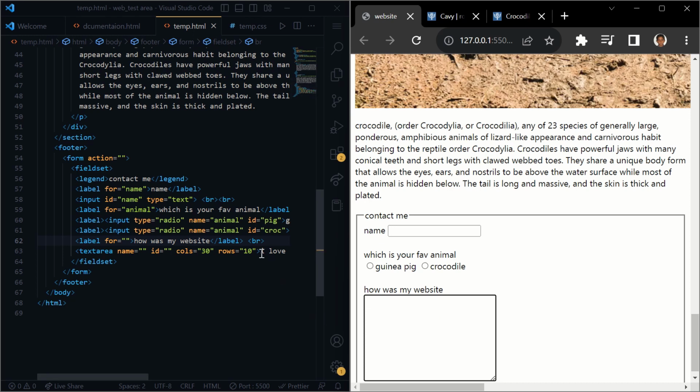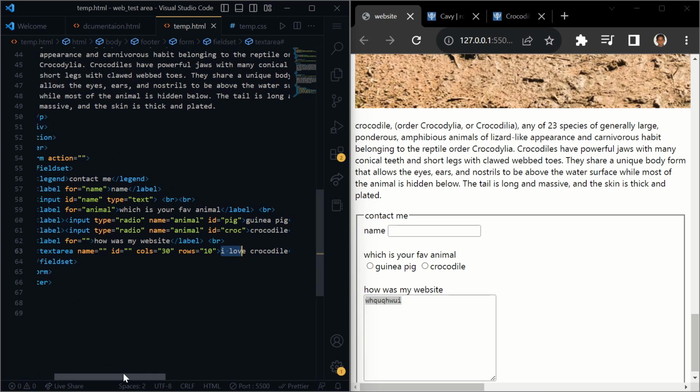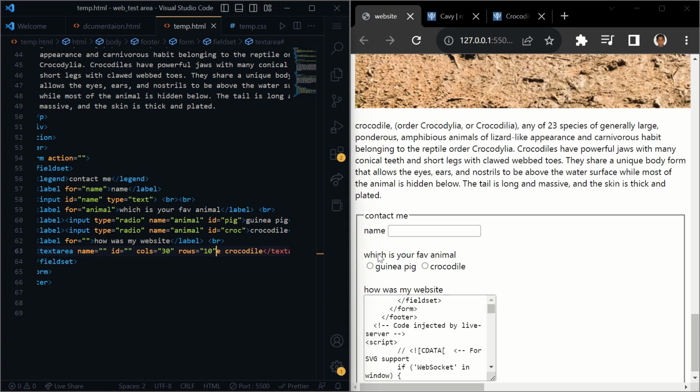So whatever you write here will be printed here as default. So we can remove it and write whatever we want. Or another thing we can do is that we have created our contact me, then we have our which animal you like, crocodile or guinea pig, and review also.